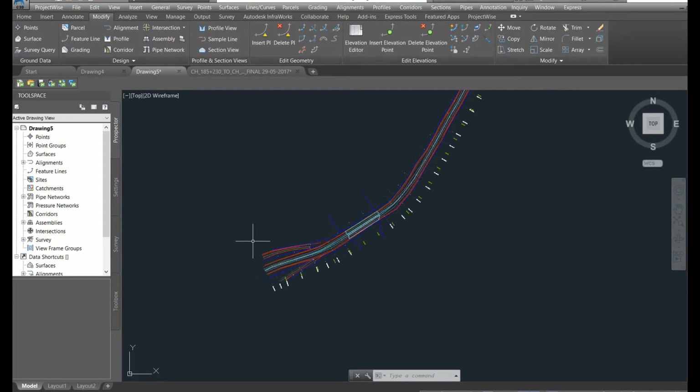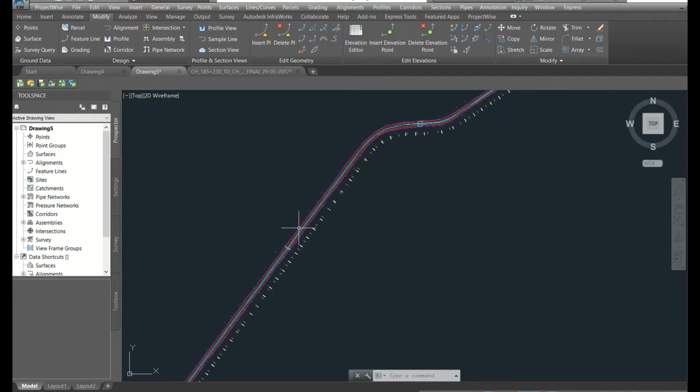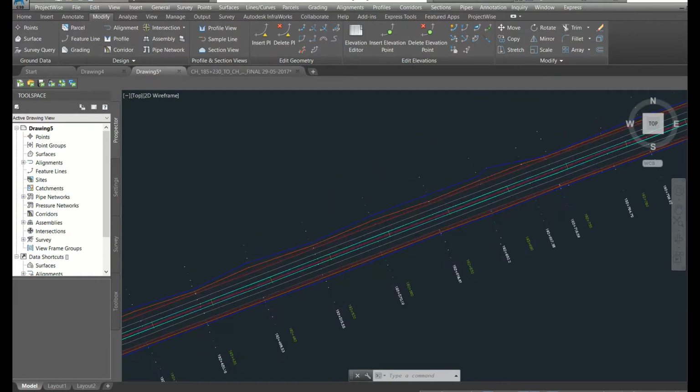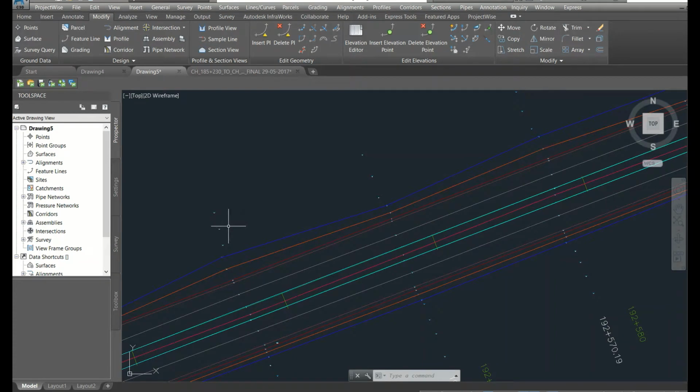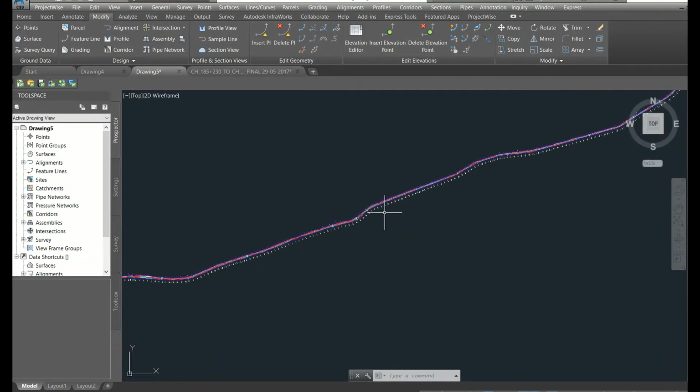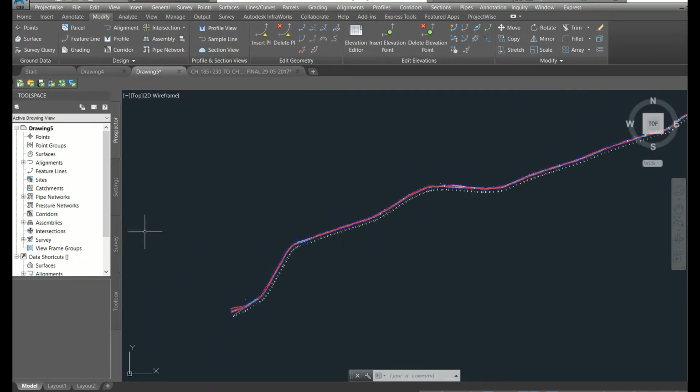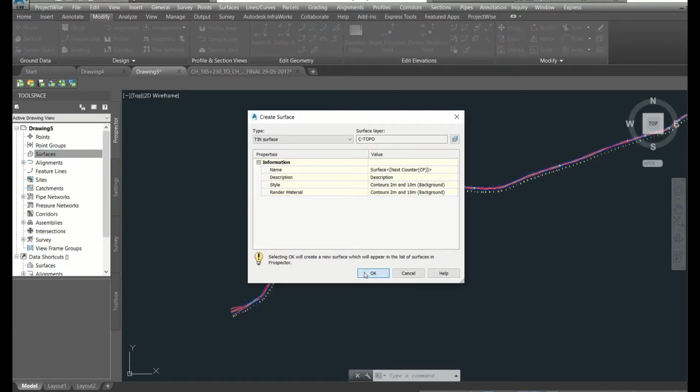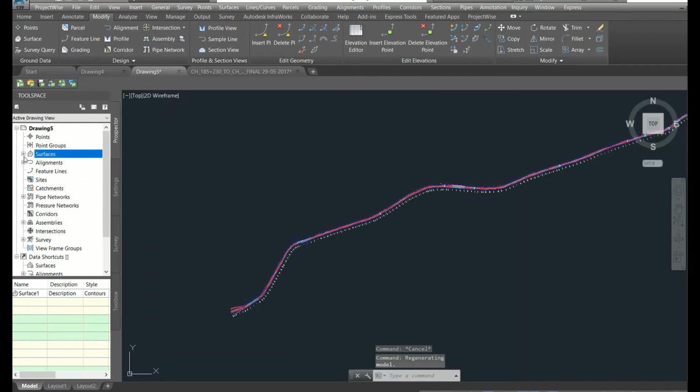Okay, now let's start DTM creation or terrain creation. So we have break lines and points. From these things we can create. Just make sure that the prospector view is available. Then go to surfaces, right click, create surfaces. Now it will open the submenu. Okay, surface one has been created.